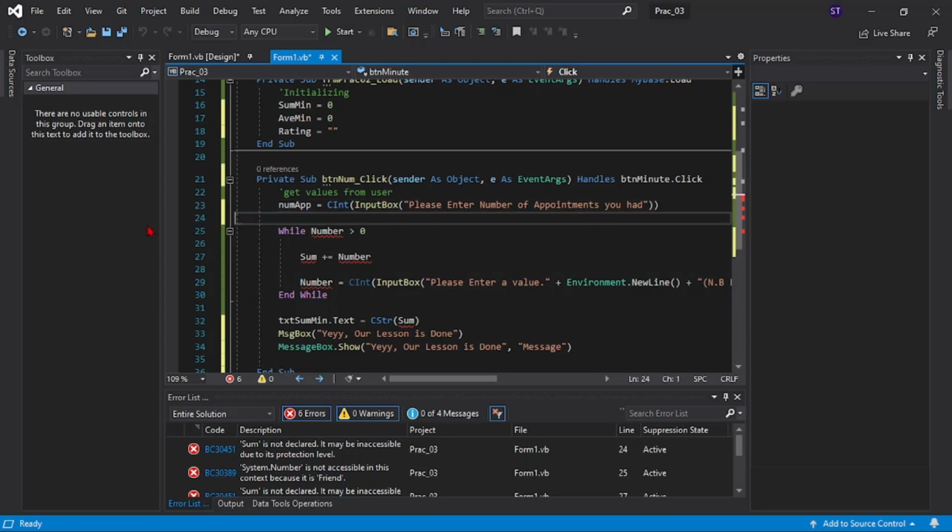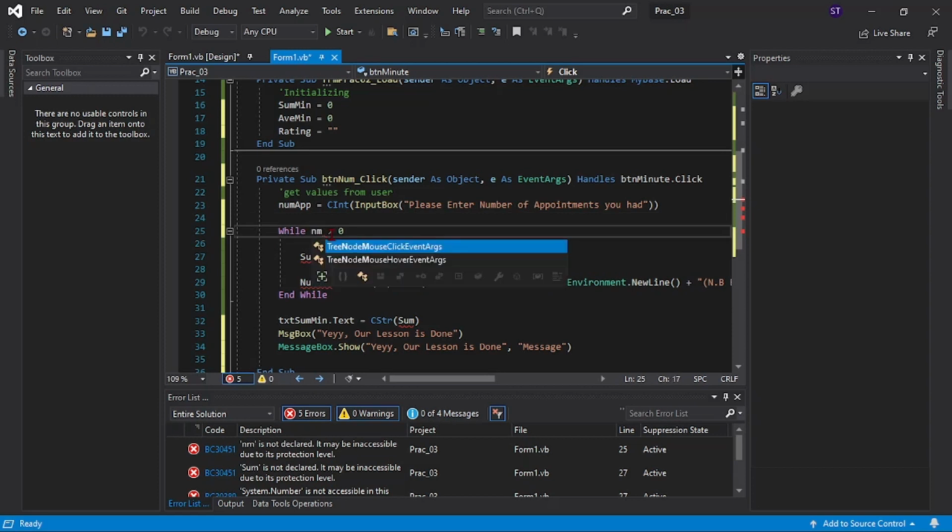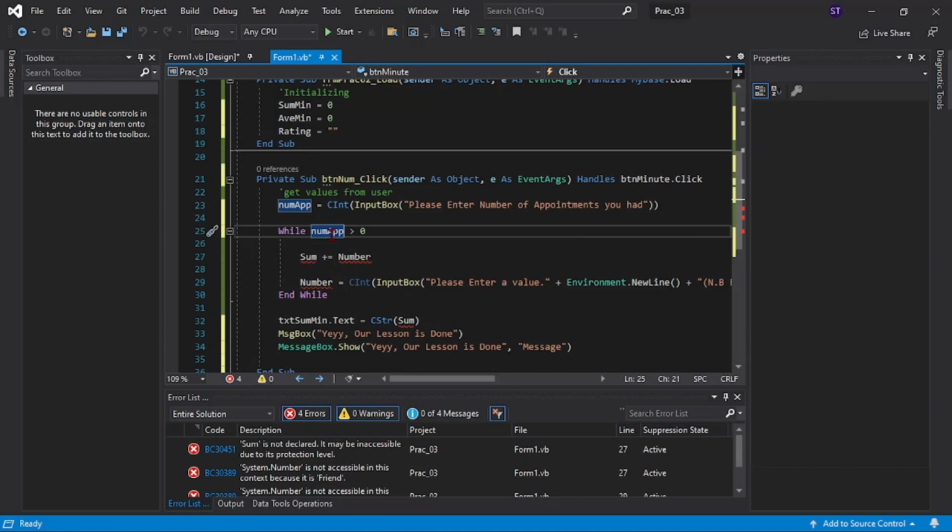This part can go for now. Don't think we need it. So it's gonna be while our numApp is greater than 0, or should I? There are two ways in which I can do this. This is the first one that I'm going to show you now, guys.